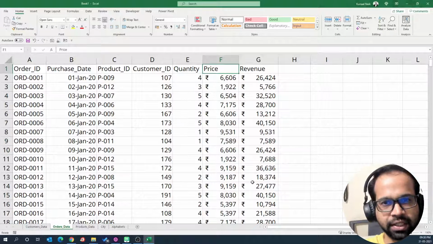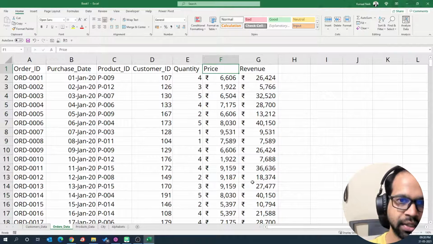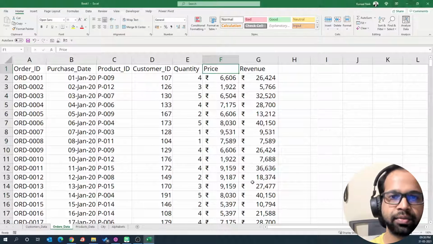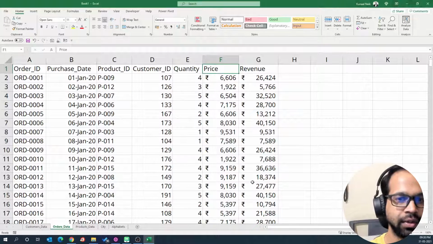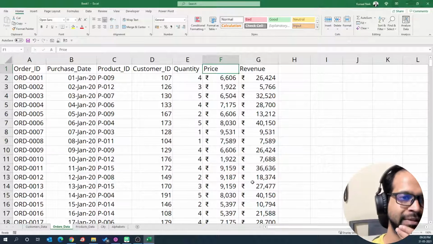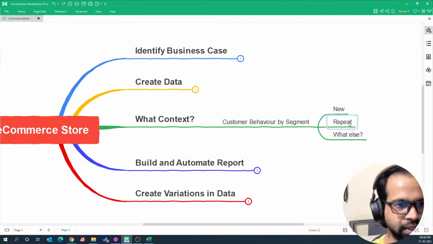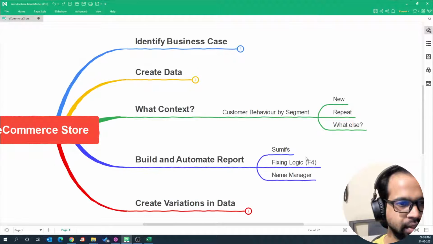Let's just see what the top five customers are using a pivot table. Let's see what the top 10 customers look like, right? So before we get into that, we're going to put some structure in place, and that structure is called format as table.